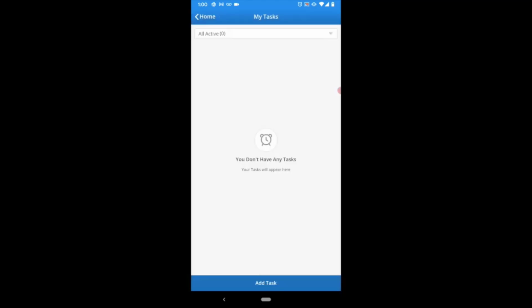And there you have it. That's all you'll need to know about manual tasks within the Salesforce app.